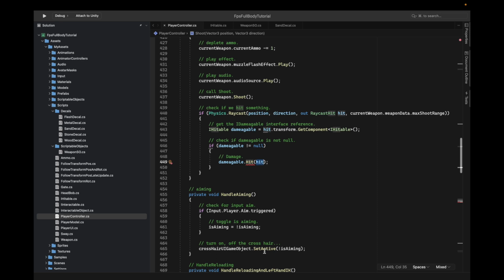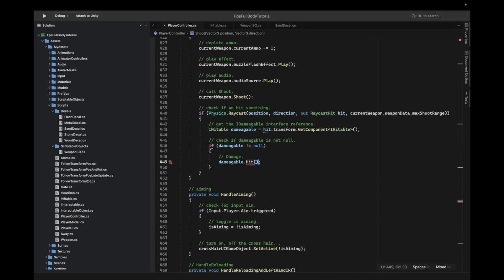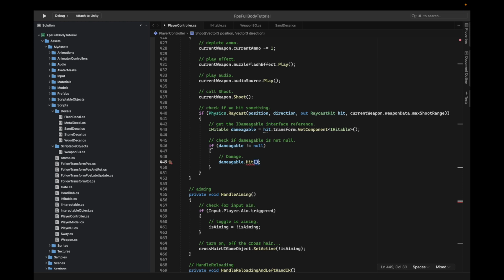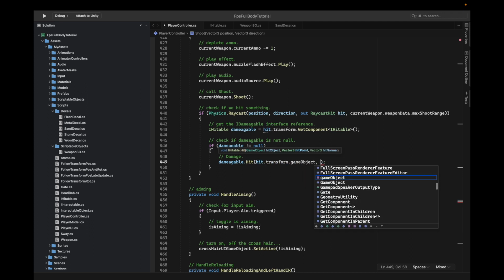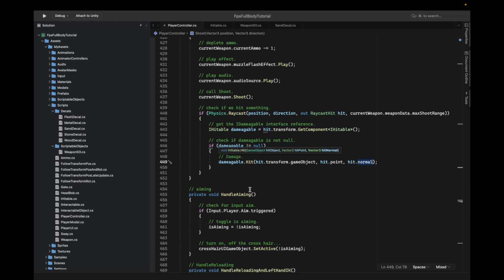So currently we're just passing in directly the hit, and now instead of passing in the hit, we're gonna pass in another thing. First thing is to give in the hit.transform.gameObject. Okay, we passed in the game object. Then we need the hit.point, and we also need the hit.normal. So that's how it's gonna work. And secondly, we need to rename this one to hittable.